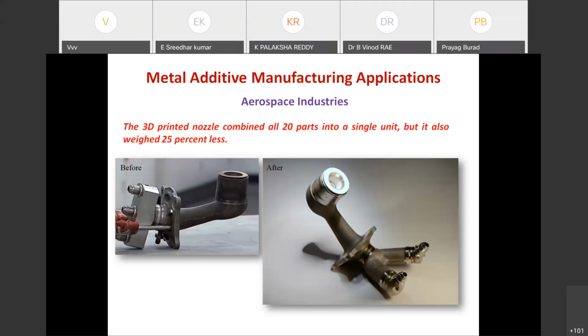In one way, you can reduce the inventory. The other way, you can reduce the complication of assembling too many parts. So that is one of the biggest advantages of additive manufacturing, specifically on the metal side. GE started producing this kind of aerospace component by using EBM. I think this particular valve system was produced by GE for an aerospace requirement with titanium aluminide.